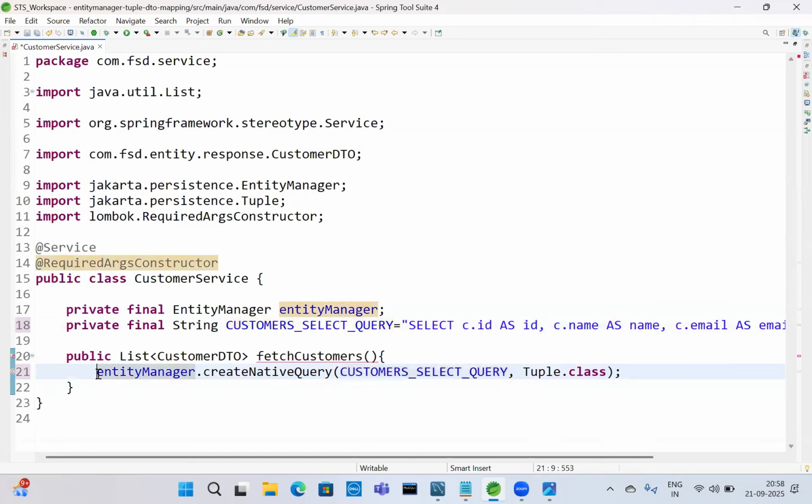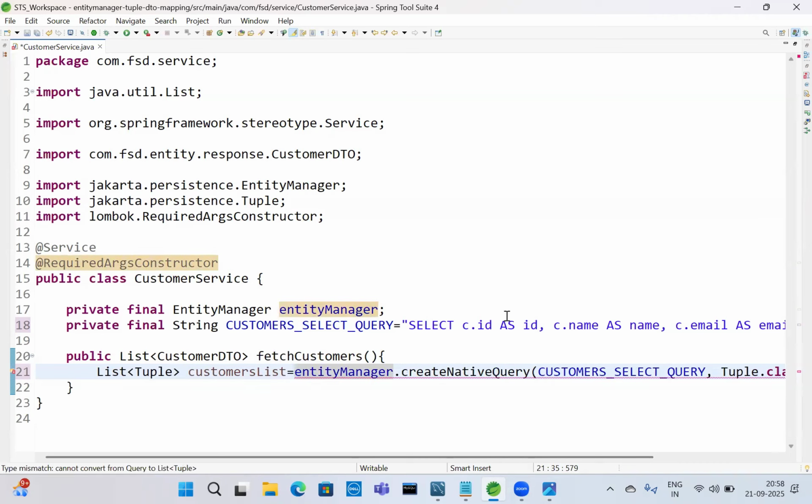So next, paste here. It will return a list of Tuple. What is the result? A list of customers. Suppose we name it customers list, a list of Tuple, the customers list.